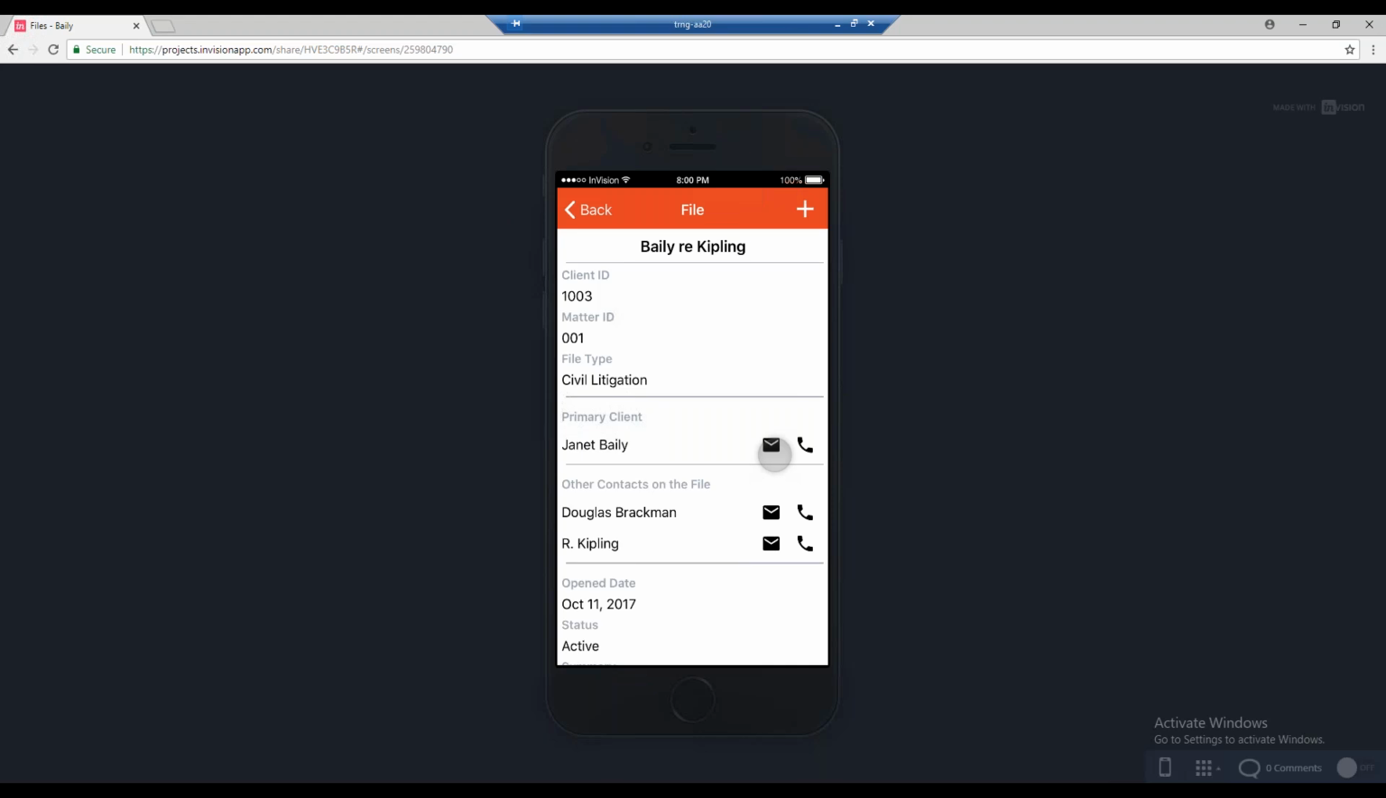So if we were to proceed with any one of these items though, because we're doing it from the file, that particular item would automatically inherit the file association. So again, Amicus Mobile is taking one less step out of the equation for us that we have to concern ourselves with. So note that I can click on the primary client here on the file.